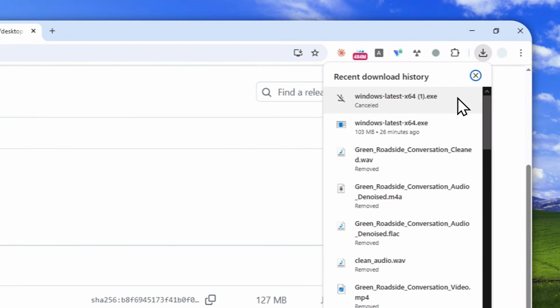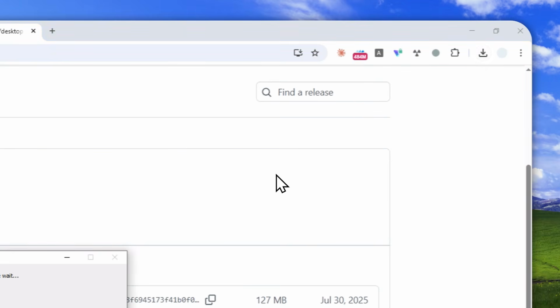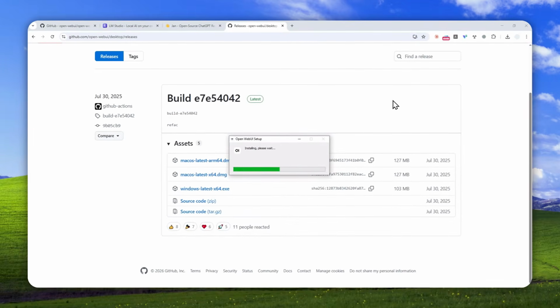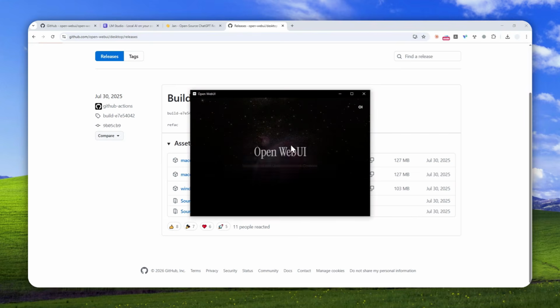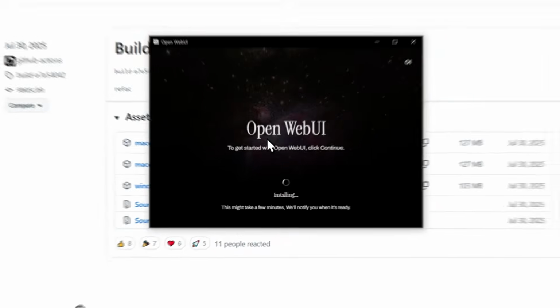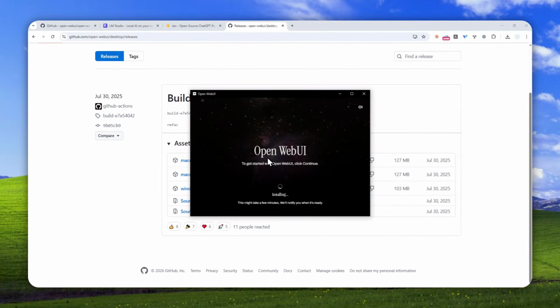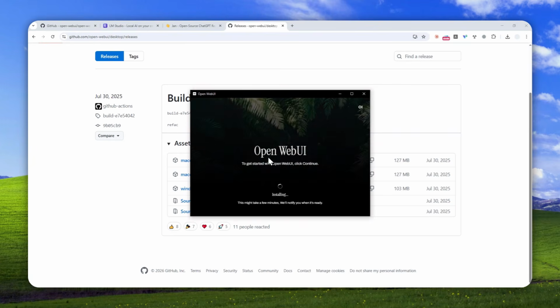But basically, after you have downloaded the setup file, you can open it, Windows latest, and just wait for the initial setup. Okay, just wait for it, and you can click continue. So after that, Open WebUI will download some necessary files in the background. This will take several minutes, so I'll just skip forward and I'll show you the next step after that.